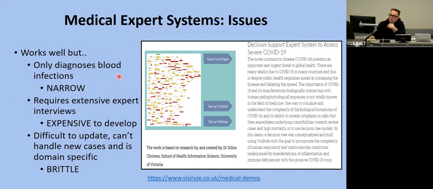So for MYCIN, it only diagnoses blood infections, kind of narrow, requires extensive expert interviews, so expensive to develop over time. The domains change. If a domain changes, like for blood infections and these kind of things, it cannot be used, obviously. It's brittle, fragile, especially for new cases. Expert systems also have many other challenges. Rules conflict. Yeah, rules conflict. Well, we'll talk about that in a bit.